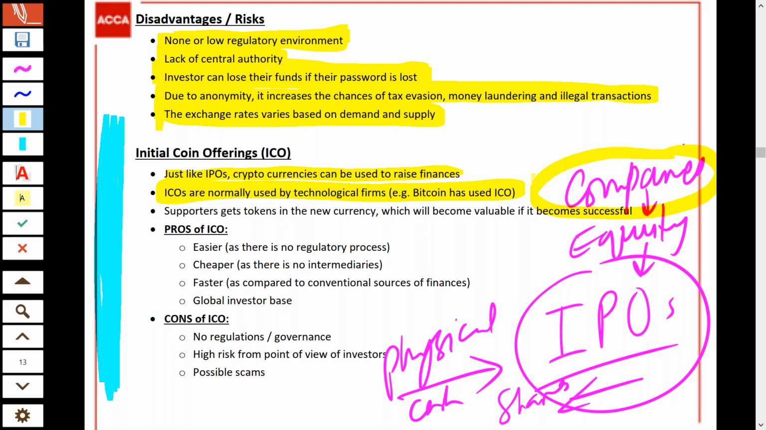If the Bitcoin becomes successful in future, then the value of those Bitcoins would become very high and you would gain from that. And if the Bitcoin doesn't become successful, your 10 Bitcoins become useless. So that's the whole high level simple concept. So ICO, they don't issue shares.